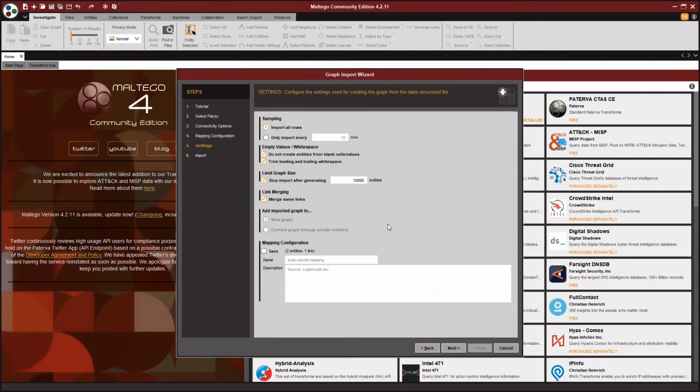The options shown here are quite self-explanatory, but in brief it allows you to choose if you want to import only a sampling, what to do with white spaces and empty values, if Maltego should stop after creating a certain amount of entities, and whether links are allowed to merge. Since we started from the start screen, we cannot choose where the graph will be created, but that is okay. Maltego will add the imported data to a new graph for us.